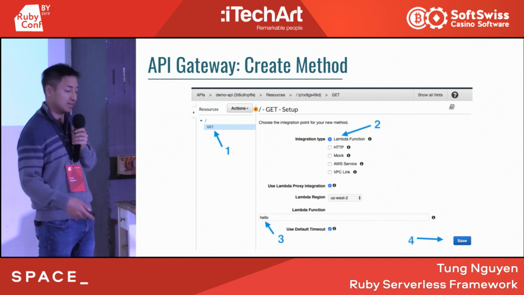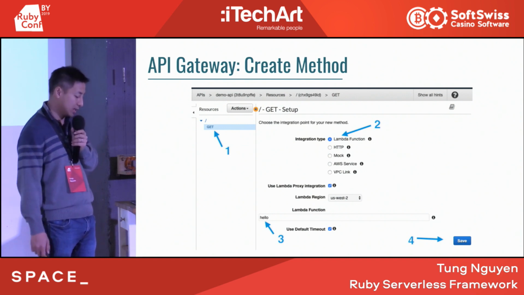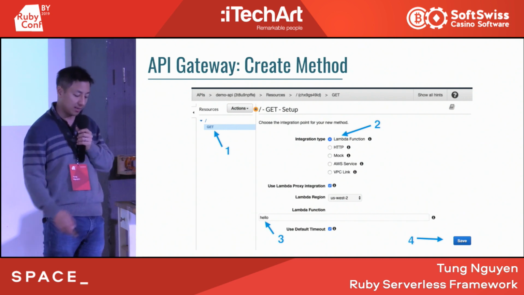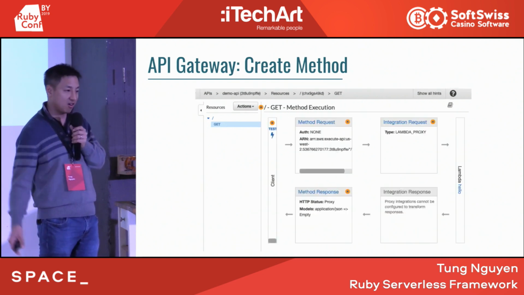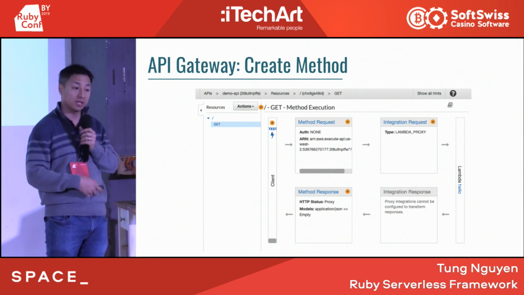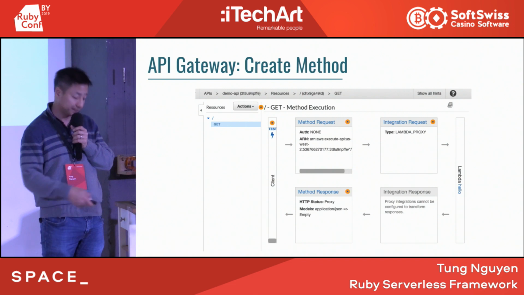You hook it up to integration type of Lambda function, because that's what we're going to use. Basically type out the Lambda function hello. It auto-completes in the browser, and then you save it. And then it gives you this nice diagram showing the request visually. A request comes in, it hits the Lambda function, and comes back through integration response back to the user.